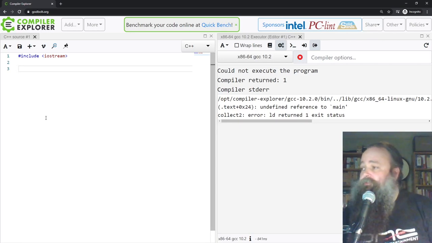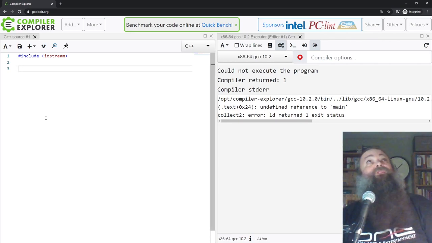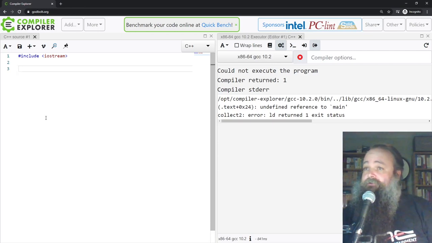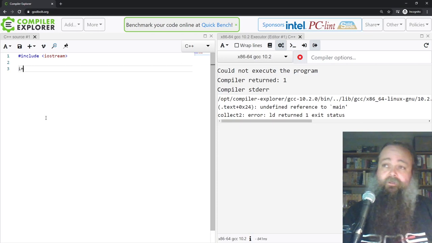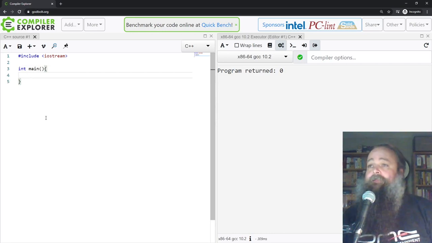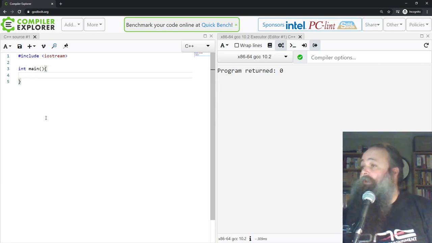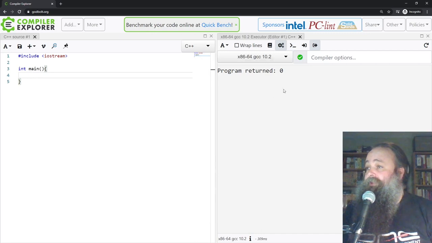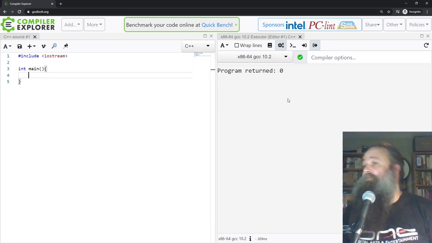Right? When you write a program, the program doesn't really know where to start, so it will always look for something called the main function and run that. So just bear with me. We're going to make a main function like so. Okay, now our compiler here on the right is not complaining anymore. It's saying my program returned zero.